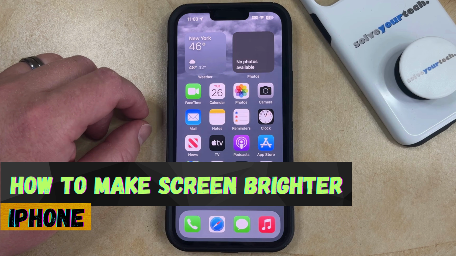Welcome to our video about how to make the screen brighter on an iPhone in iOS 17.